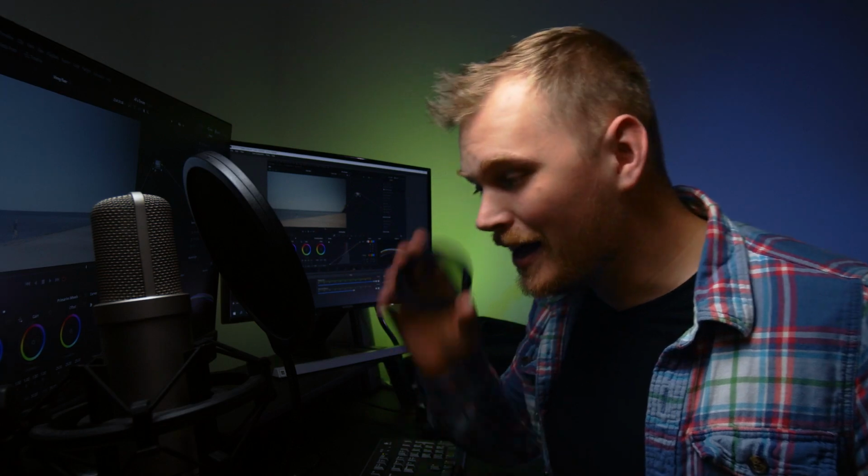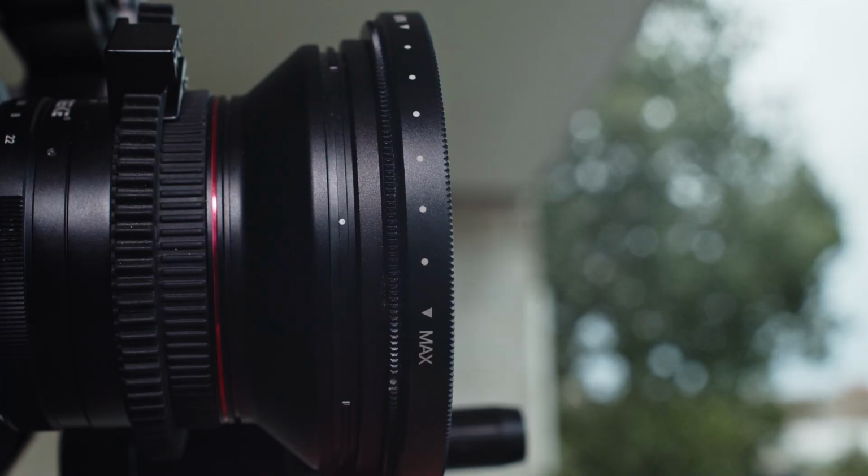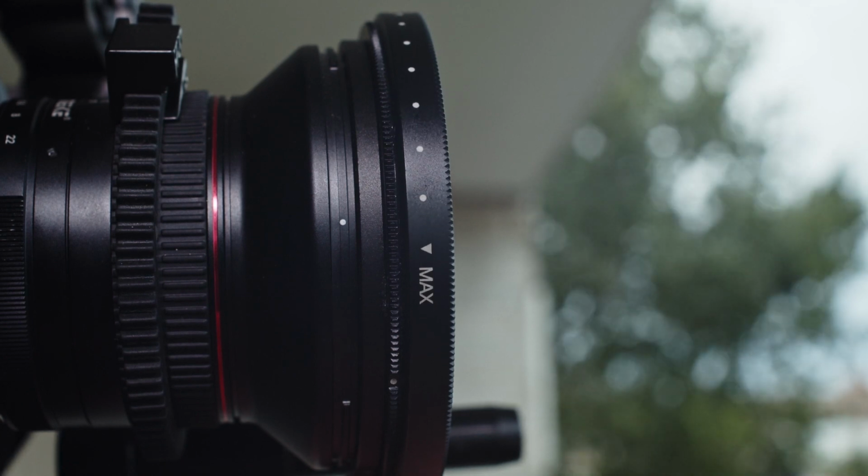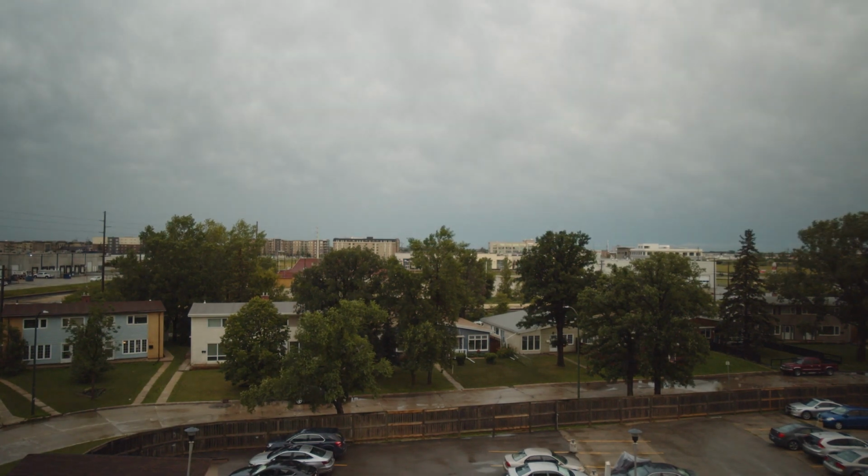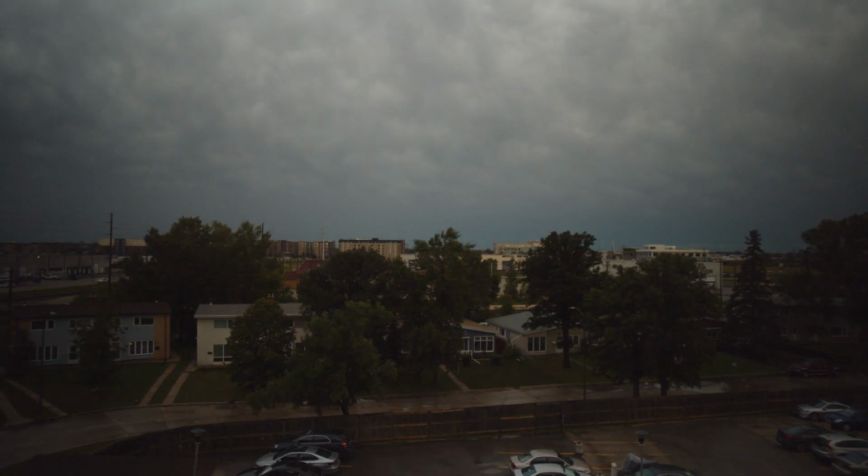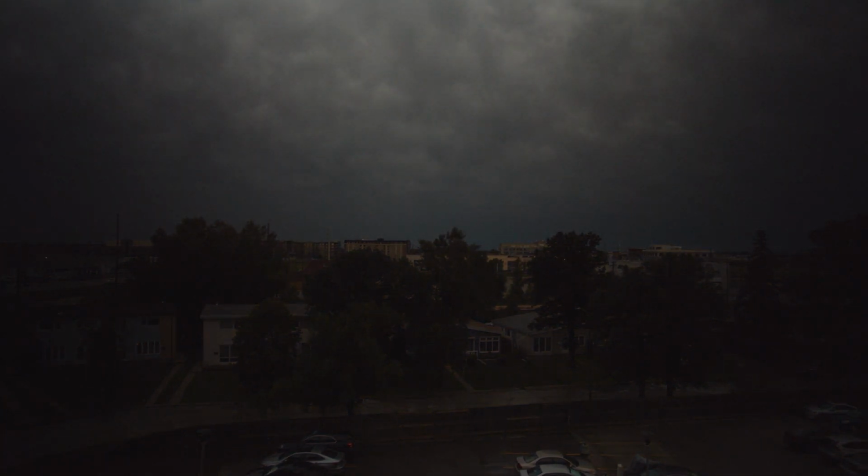Just so happens, I have the exact same ND filter. So I did some tests, and it turns out when you crank this thing up to max on a wide angle lens, you get some vignetting on your image and it's kind of inconsistent. And that's a problem. So in today's video, we're gonna go over how to fix that in Resolve.